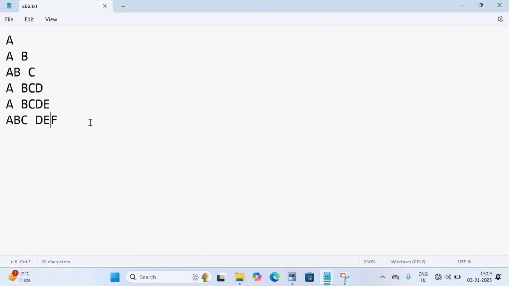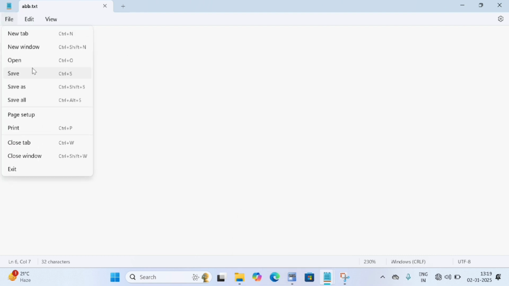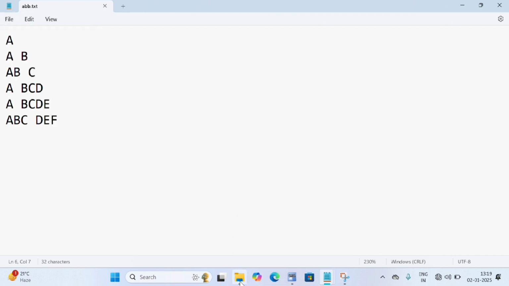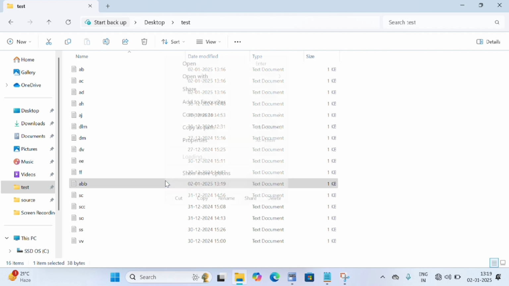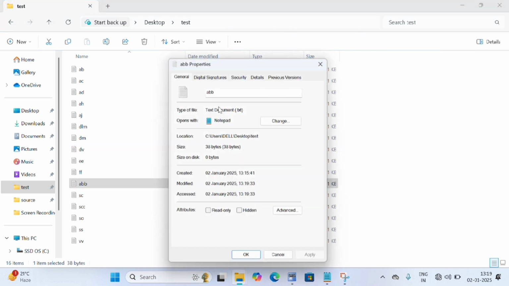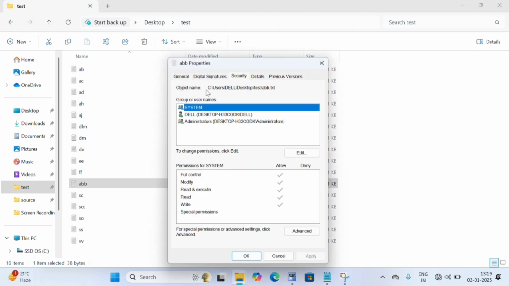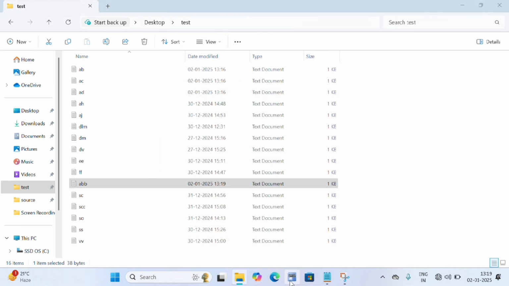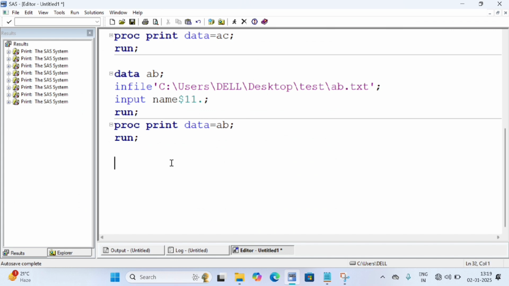Okay, width, dollar, width, 7 we will write here. So I'll save this file, and I'll copy the path, ABB path. So properties, go to the security. Yes, copying this, then close this, then I'm writing here, Control V.